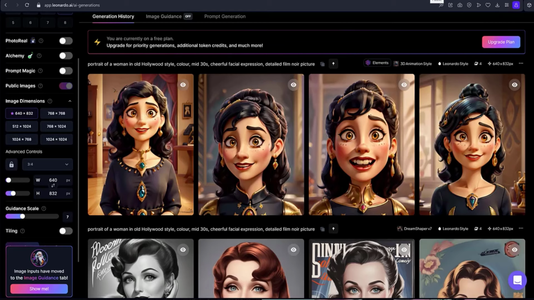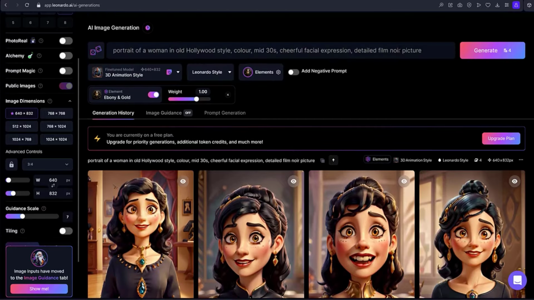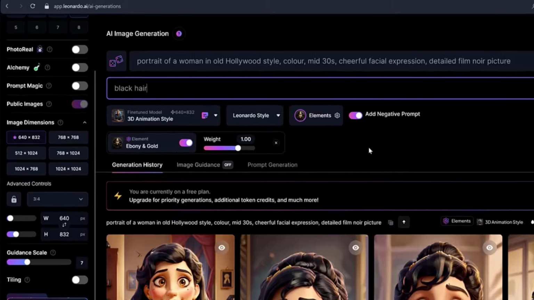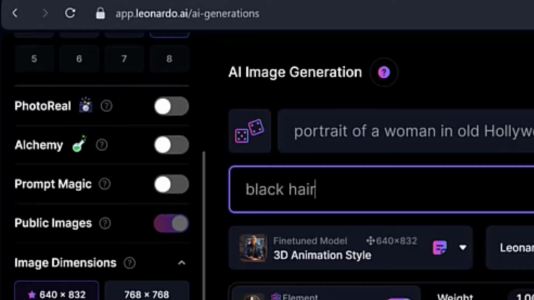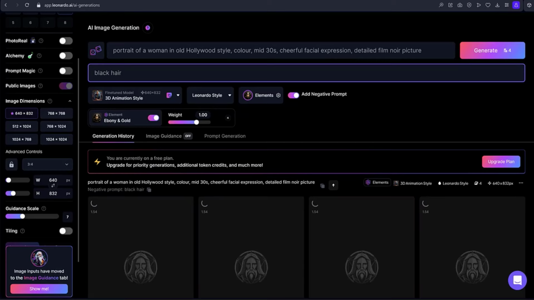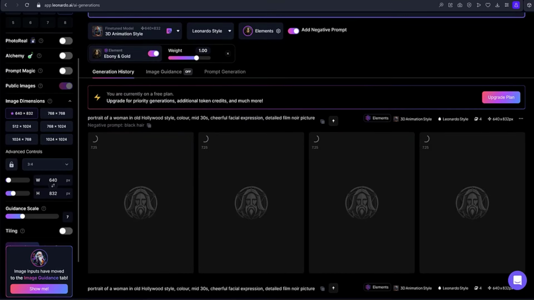Now, let's assume you don't like the girl with black hair in the picture. In this case, the Add Negative Prompt feature can help us. Simply toggle the switch and enter a keyword or phrase you don't want to see in your images. For example, black hair. Then, I'll click the Generate button again. The AI will start working, but keep in mind that this will require additional tokens.